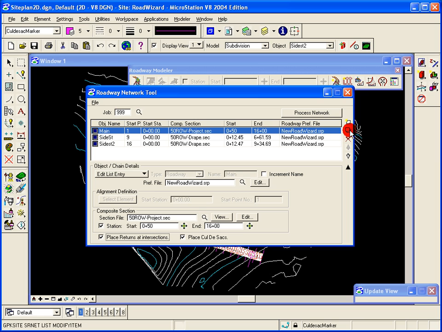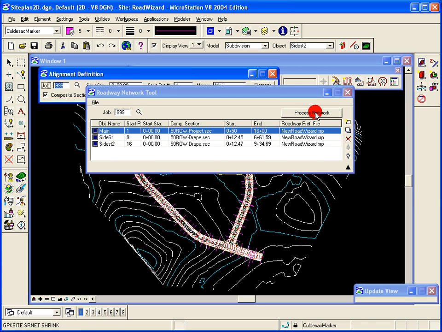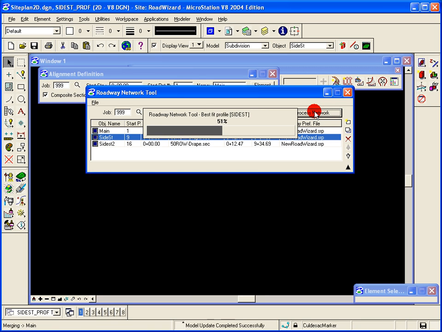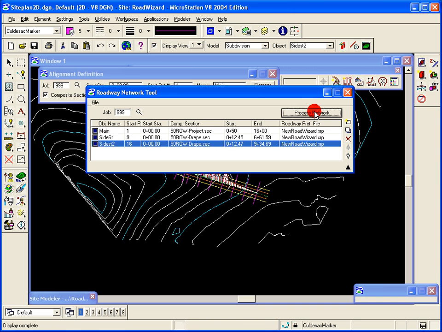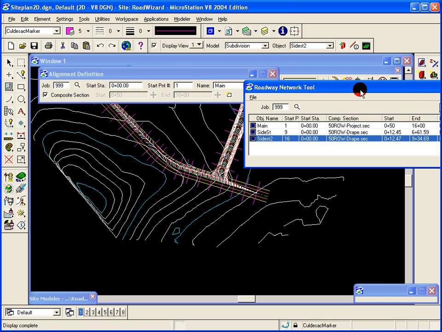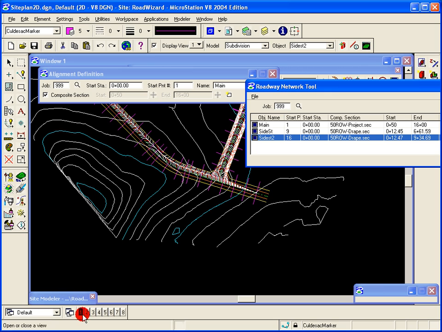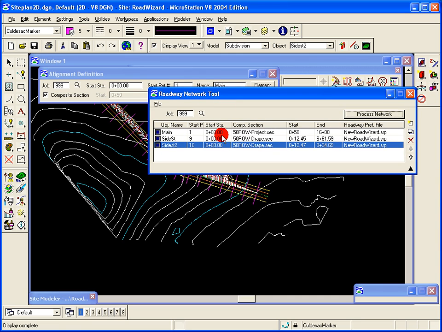And of course modify. You can remove items from the list if you need to. So we're going to go ahead and reprocess it, and it will recompute the entire network, or every street in the dialog, and it will rerun that section. So you can see that it has indeed shortened the site element. Might not be the best choice of comp sections that I chose, but nonetheless it's made the change.